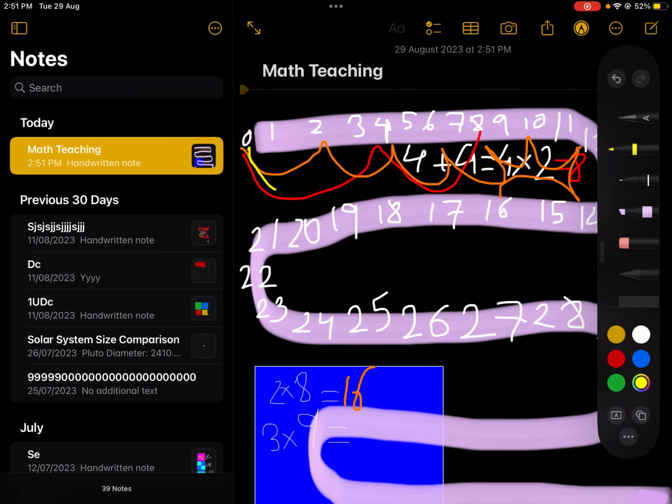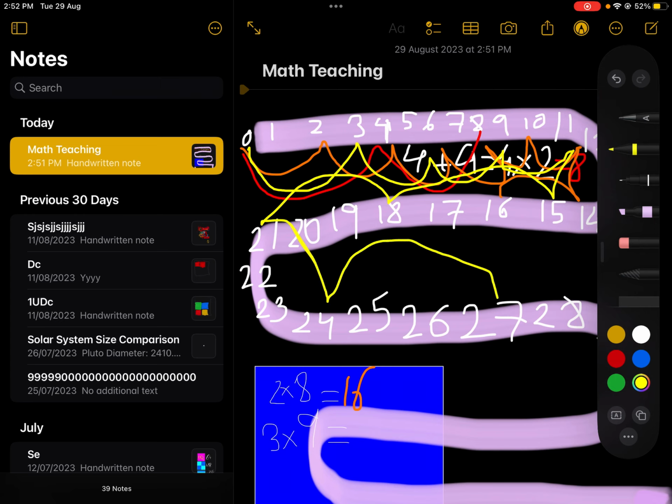So, that is 1, 2, 3, 4, 5, 6, 7, 8, 9. So we end up with 27. So 3 times 9 is 27. Have to write 27 here. Hold on, wait. And there we go. Now, here's the next way of doing this.